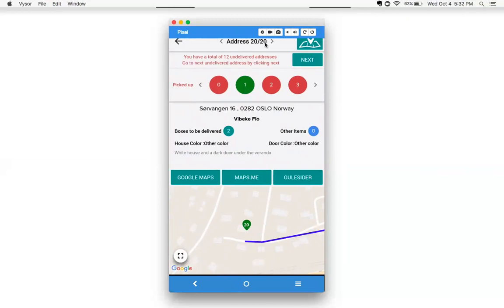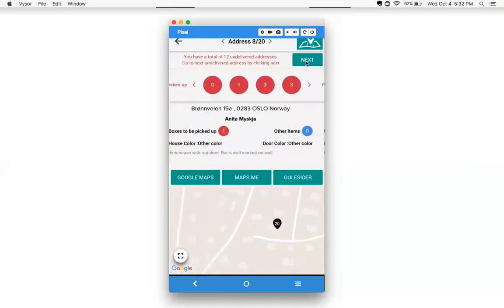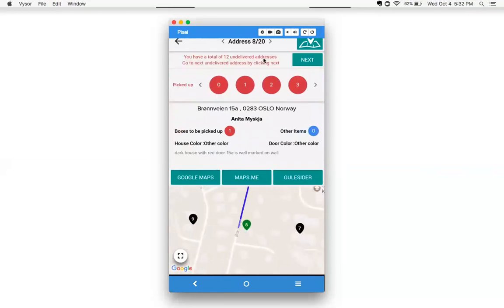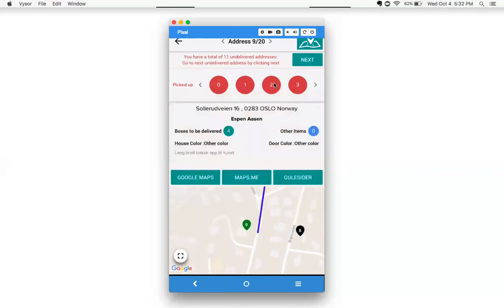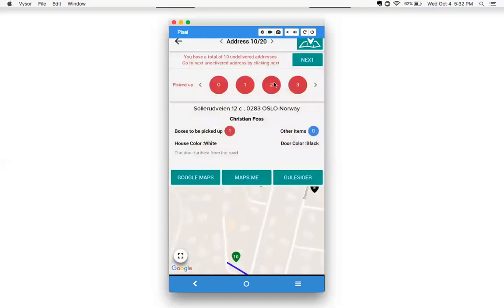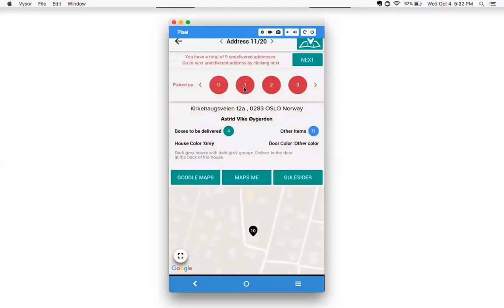So the moment you mark the last address, there comes a notification which says you still have some 12 undelivered addresses. Go to next undelivered address by clicking next. This next button will take you to the next undelivered address, which was address 8. Mark this one as delivered. So you keep marking all the addresses delivered.